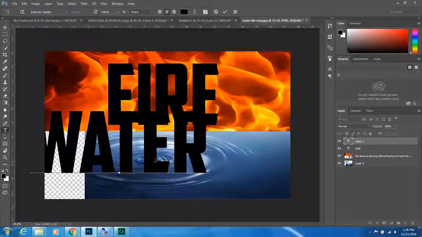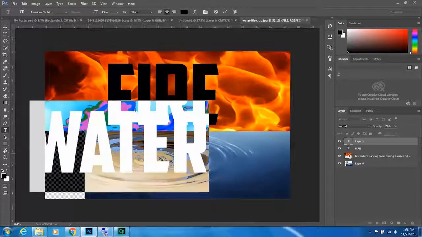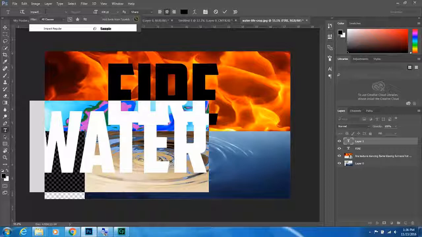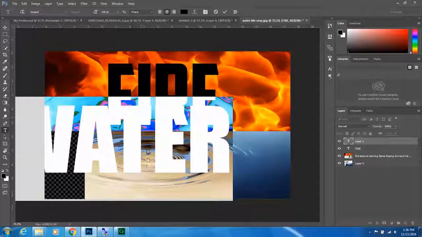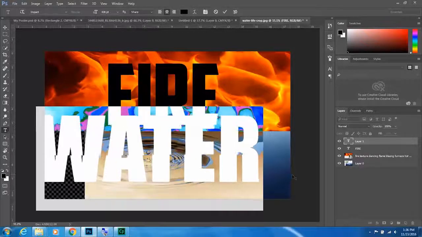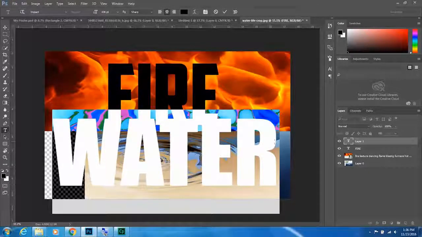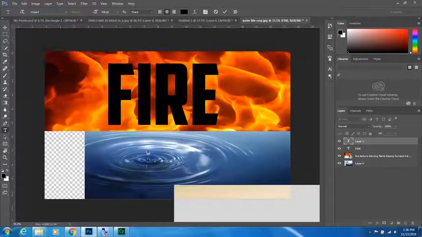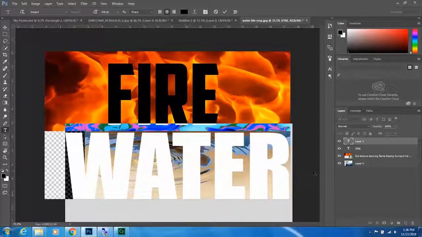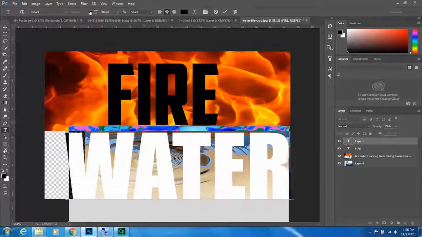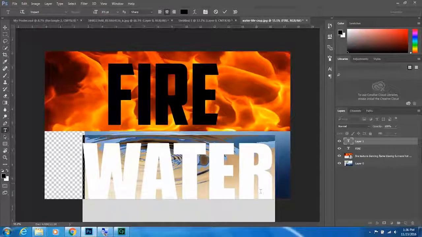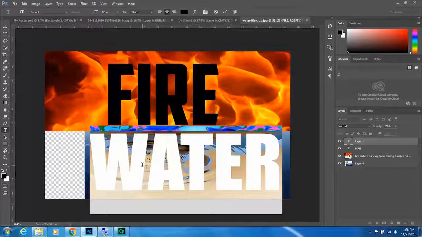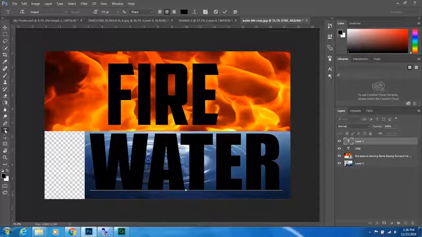Now, my font is probably not in your library. It's a downloaded font, but a good font to use for this might be Impact. Impact has nice bold text. Yeah, I'll just change mine to Impact as well. Okay, now place it over your water or your fire, and then just adjust the size of your text. Alright, that one looks good. Now I need to do my fire one a little bigger.